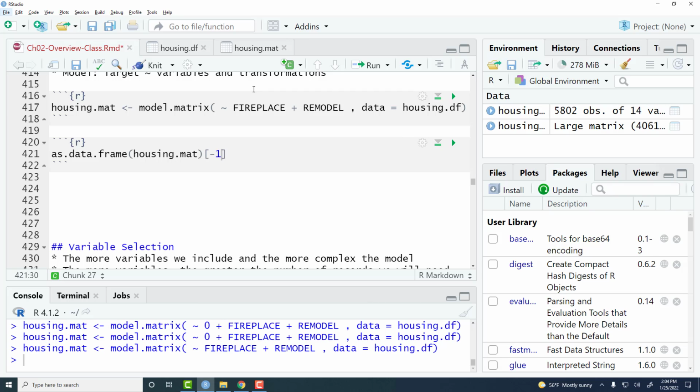We are trying to only convert fireplace into dummy variables and remodel into dummy variables. So we have 5 values for fireplace, we want 4 dummy variables. We have 3 possible values for remodel, we want 2 dummy variables for that. Now when we did the model matrix, it puts the intercept there. So we want to get rid of the intercept and bring in only the dummy variables. So that's why we are getting rid of the intercept. That's our -1 there.